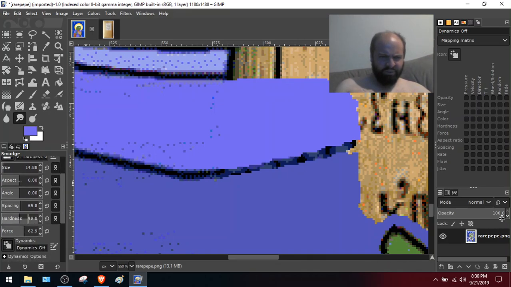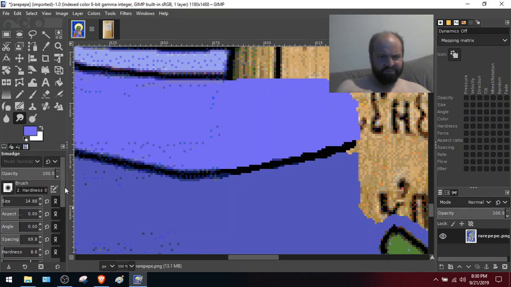Perhaps my hardness and force is still too high. Let's just try lowering it. Let's Control Z all that little stuff there. And perhaps, oh, the opacity. Maybe that's our problem. We had 100% opacity. Let's bring it down to 40 and see if that helps a little bit.